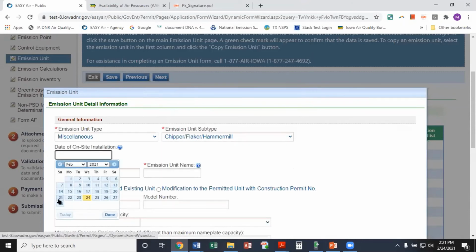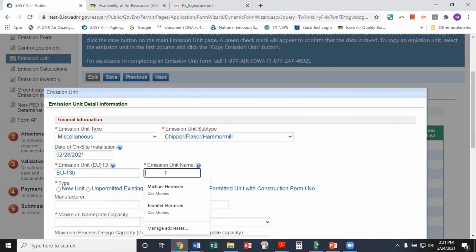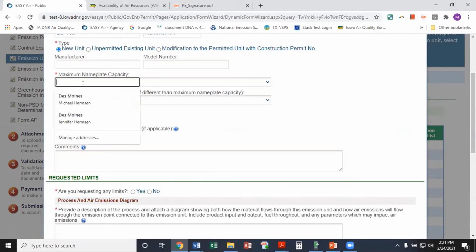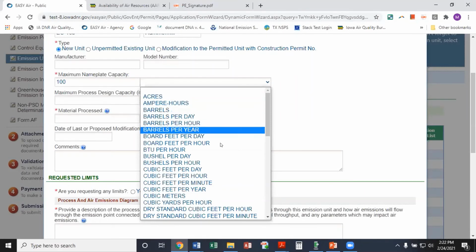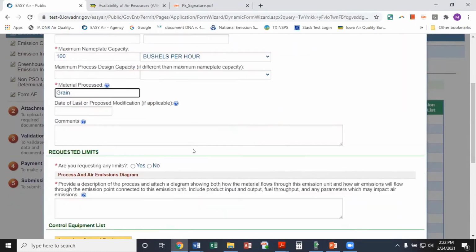The date of installation. And this is going to be filled out in the same fashion as the other one. Put in hammer mill. Again, this is a new unit. Include the manufacturer, model number, nameplate capacity. Again, this is 100 bushels per hour. Still processing grain. And then include any comments you want.